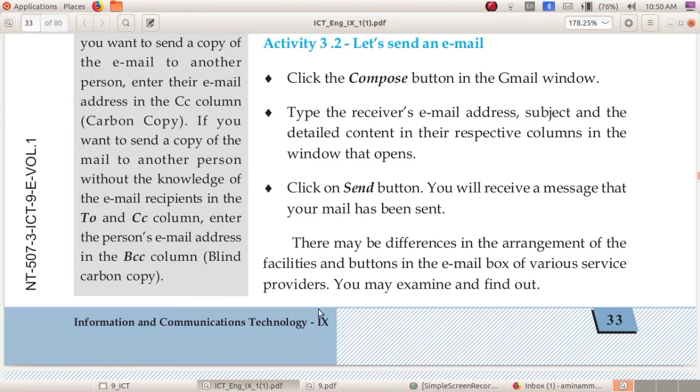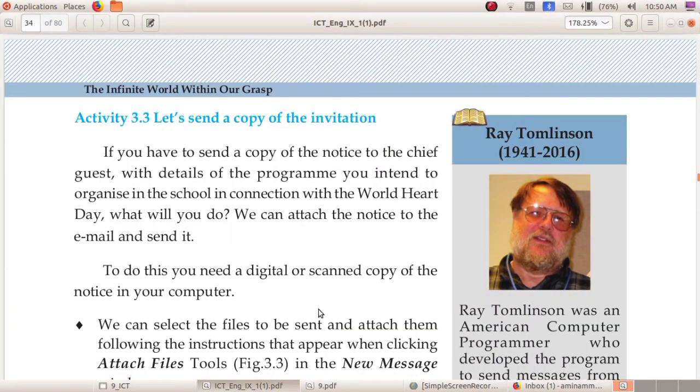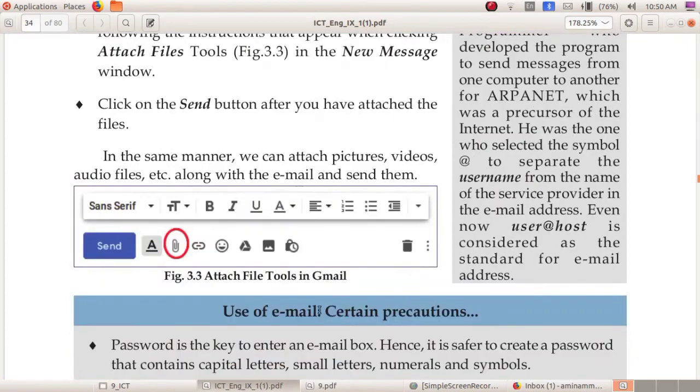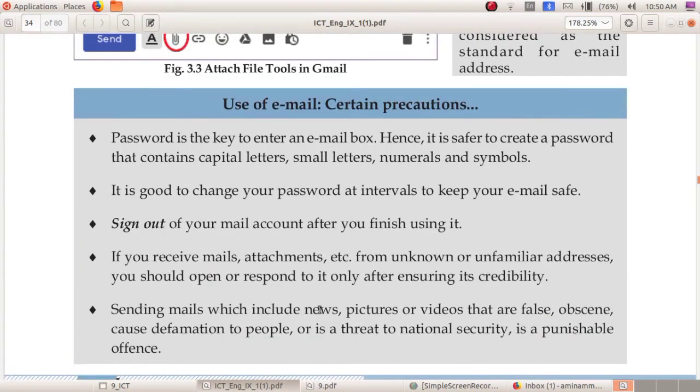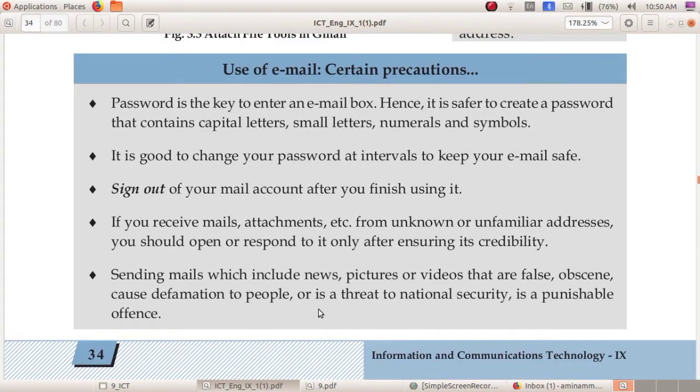Now, dear children, you want to take care while you are sending emails. What all things you want to take care of?